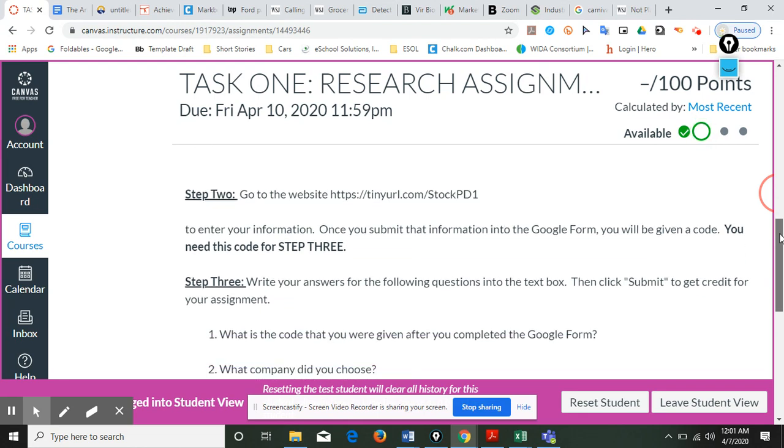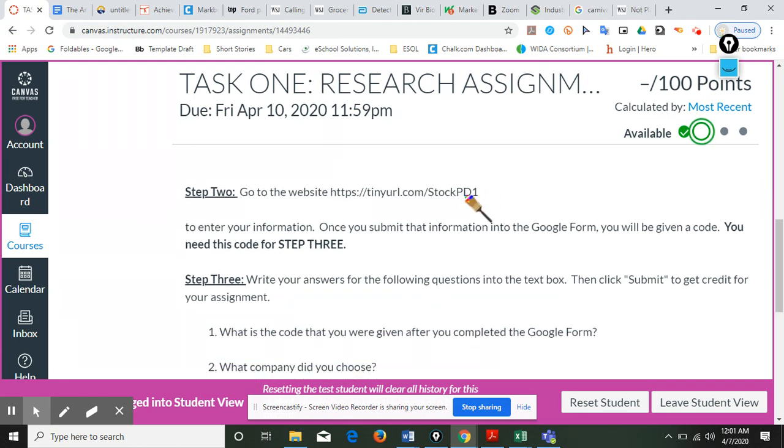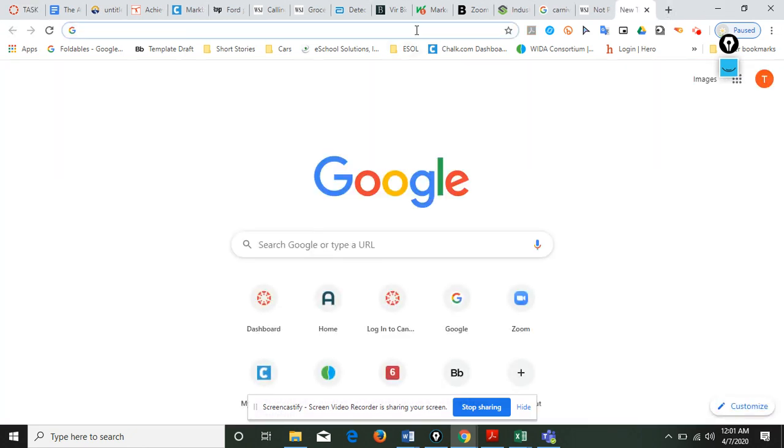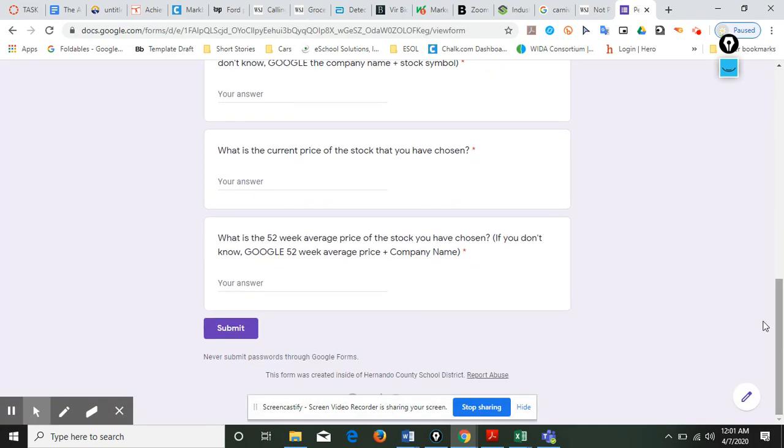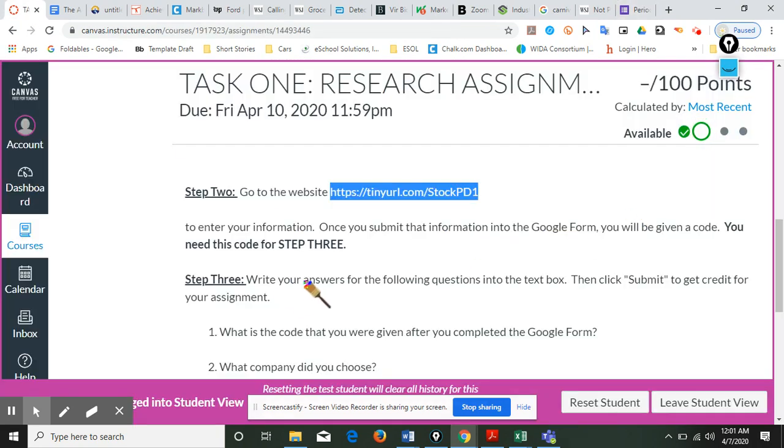Step 2 of your assignment has you going, once you've decided on a stock and done your research, into a Google form, which is here. All you have to do is copy and paste that web address into a browser, and simply enter your information into that Google form. When you're done entering your information and you hit submit, it's going to give you a code. You'll need to make sure you write that code down because that is going to be step 3 of your task.